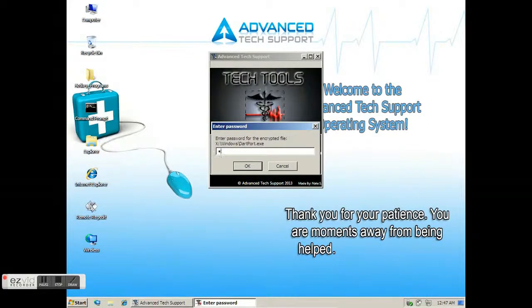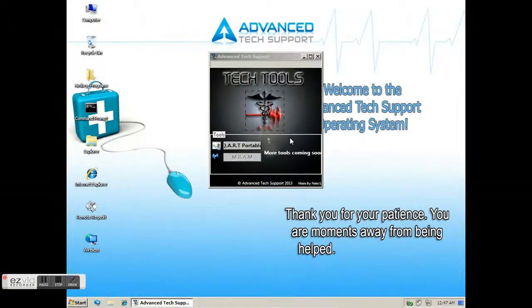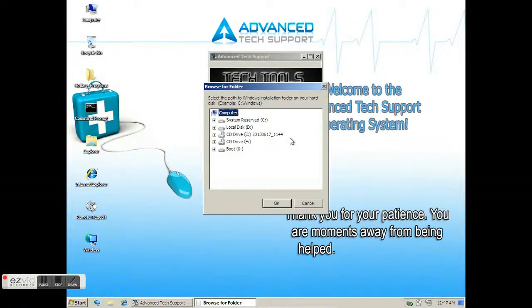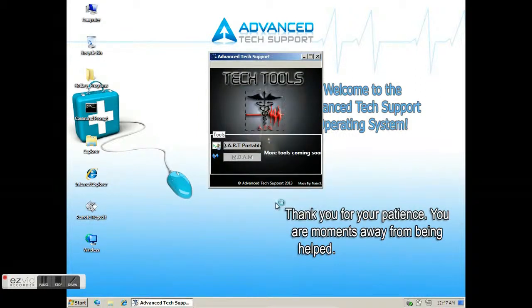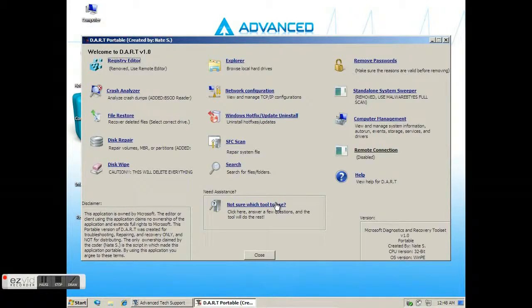So for 32-bit, you have to type in a password, which is just ICE Tools 123. It's going to bring up a prompt. At this point, so that Dart knows where it's working, you select the customer's hard drive, and from there, you scroll down the list and select their Windows folder and hit OK. It's going to bring up Dart.